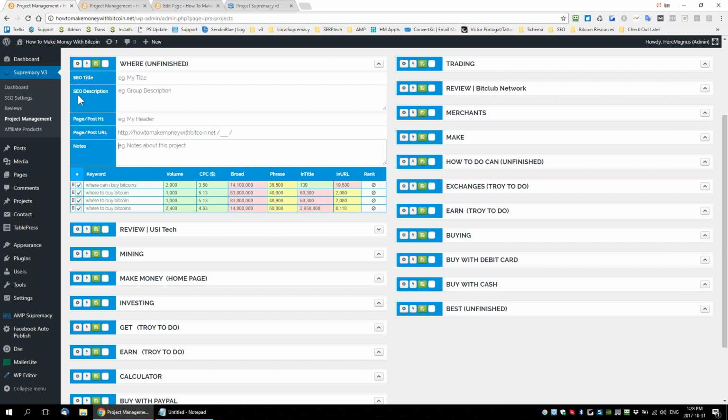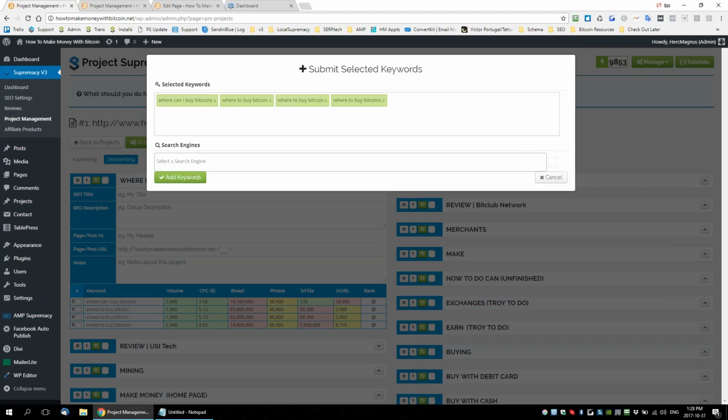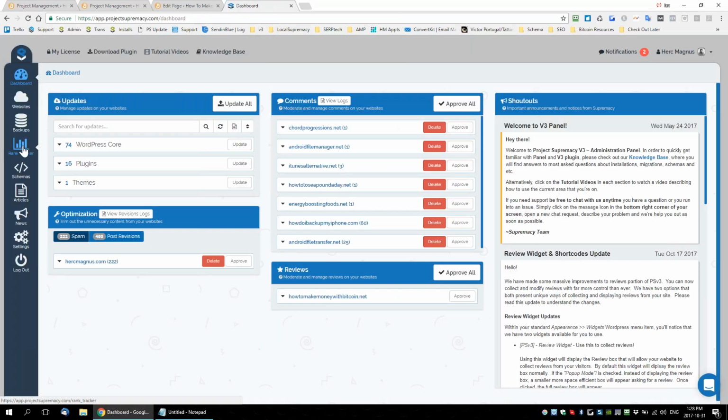Say I selected these keywords and then I took my actions group and said track the keyword rankings, and I sent it in. Where you can find those is right here, and if you log back into your dashboard, you can go to your rank tracker.